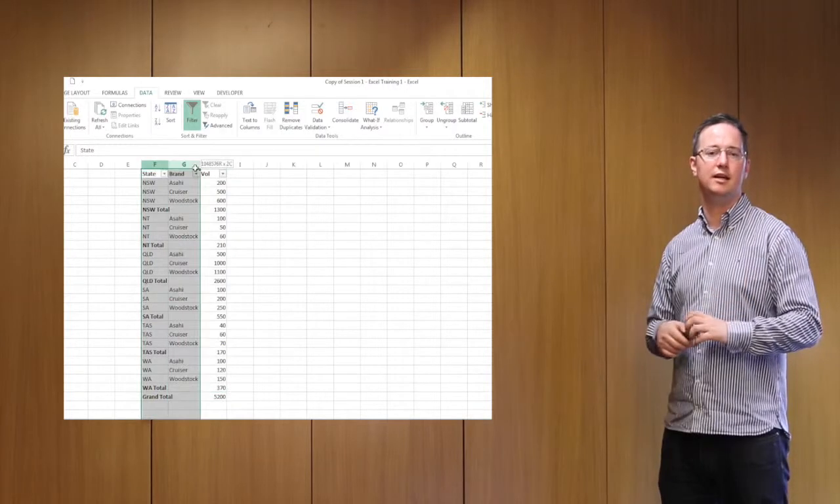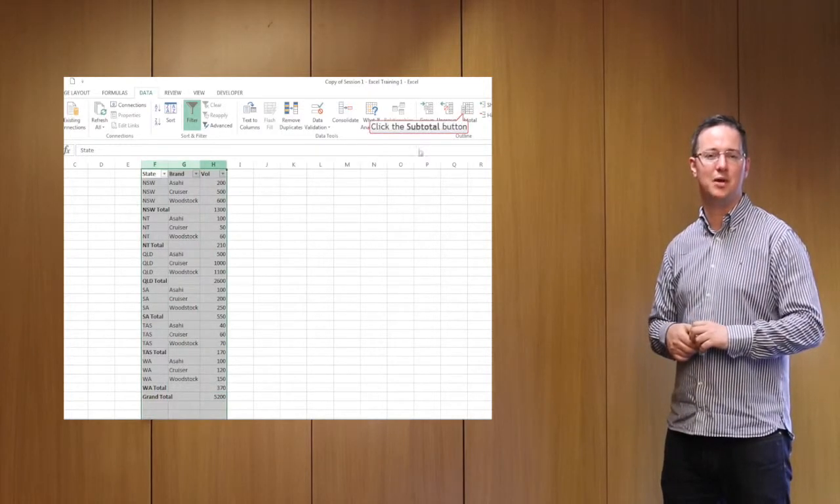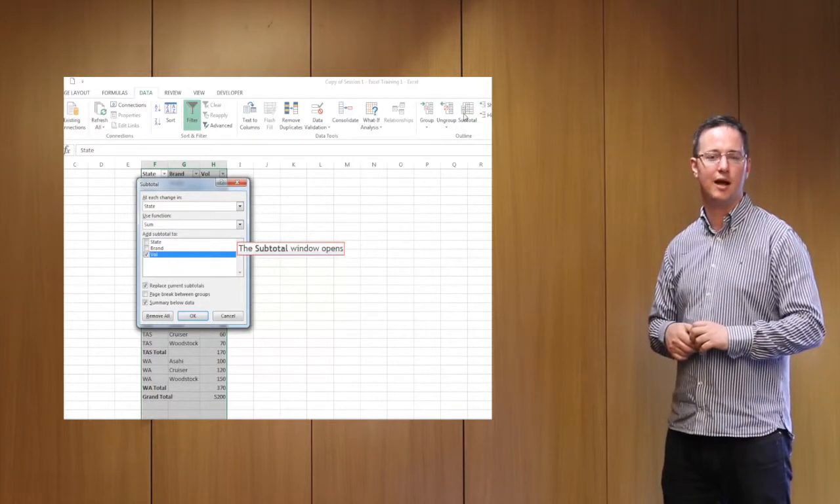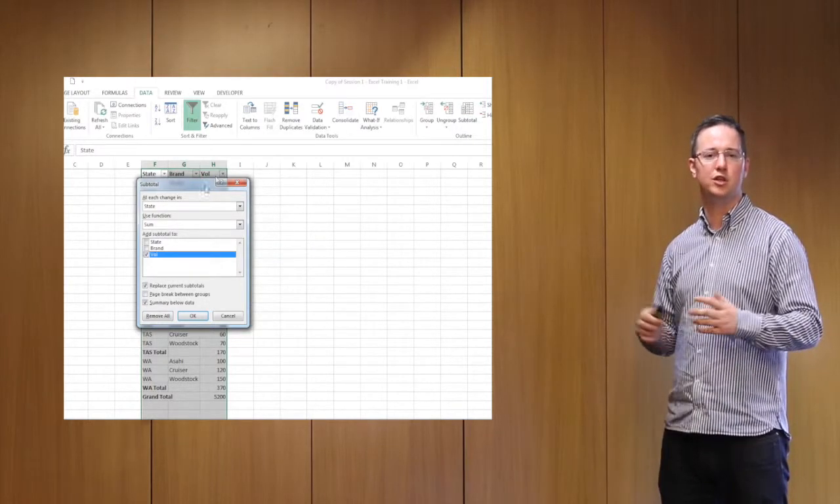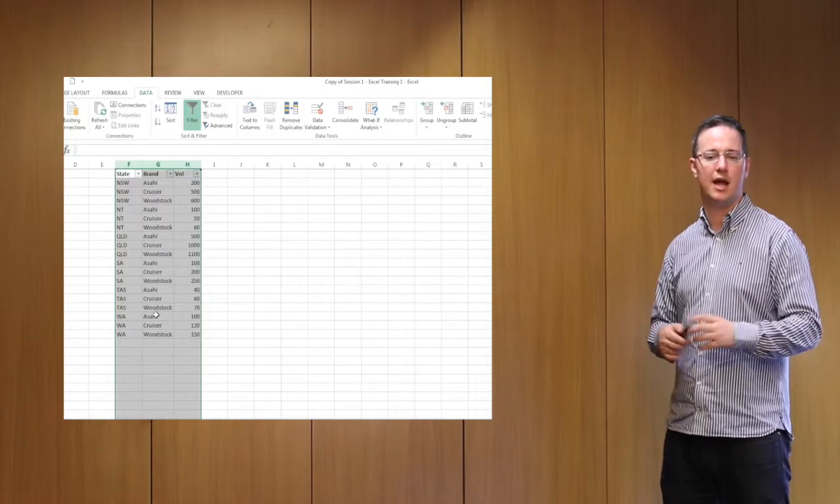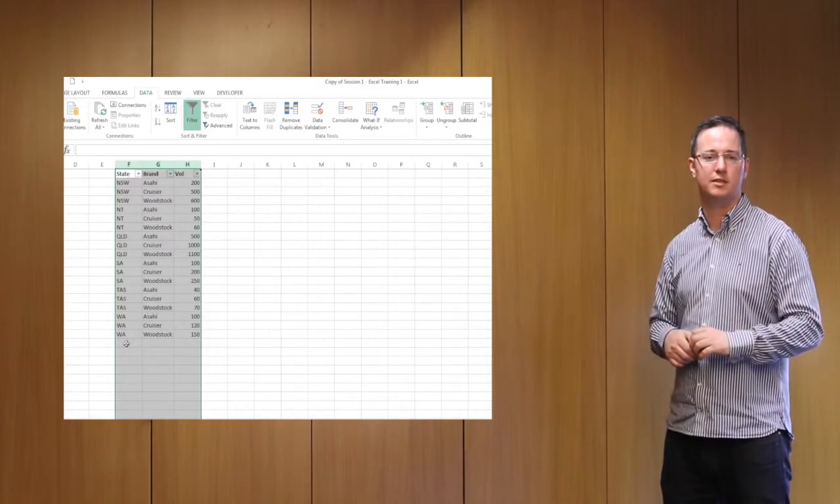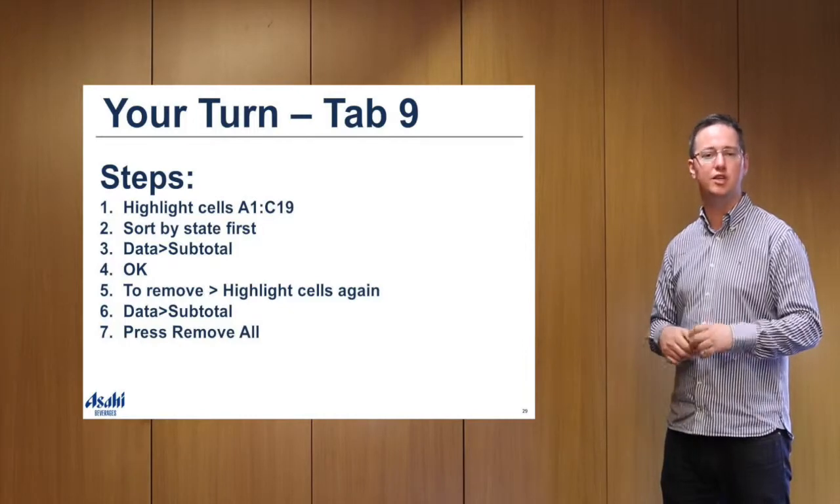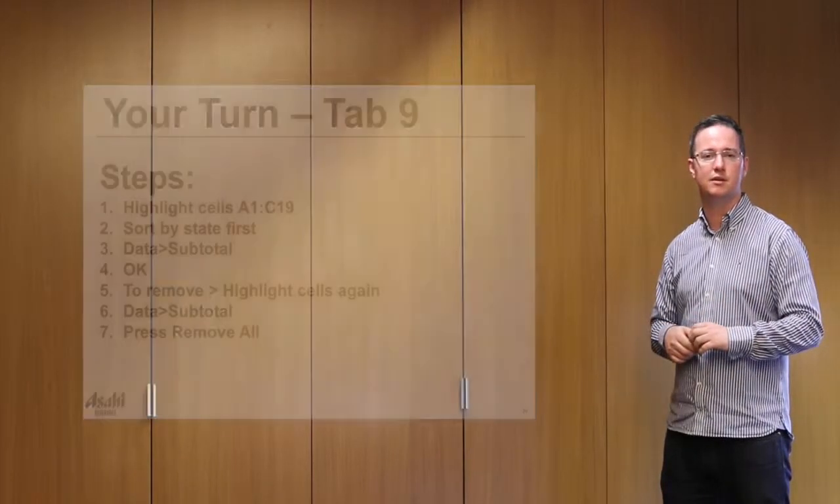Now, as easily as we made the totals appear, we'll make them disappear. So re-highlight the data, go back to subtotal, and you'll see there's a button to remove all. Select that and it's back to where we started. So now on tab 9, it's your turn to follow the steps on screen.